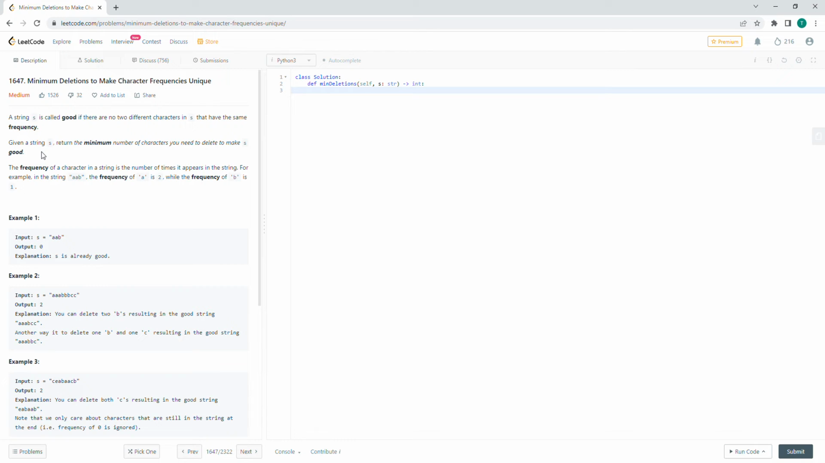So the input, example number 1 here, we have the input of S being AAB, and we want to return the minimum number of characters you need to delete to make S good. S being good meaning there's no two different characters. So that means that there's basically nothing you need to delete here because S is already good, right? Because there's no two different characters in S that have the same frequency. As in A has a frequency of 2, while B has a frequency of 1. 1 is different from 2, therefore S is good.